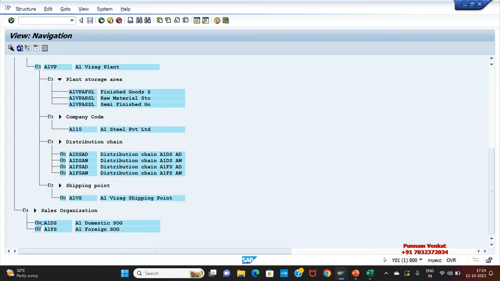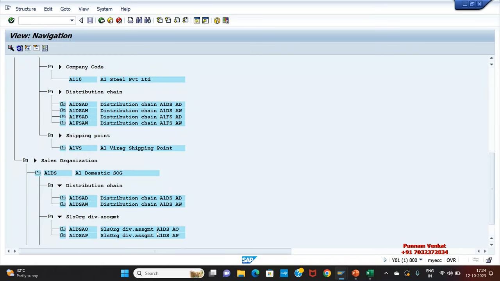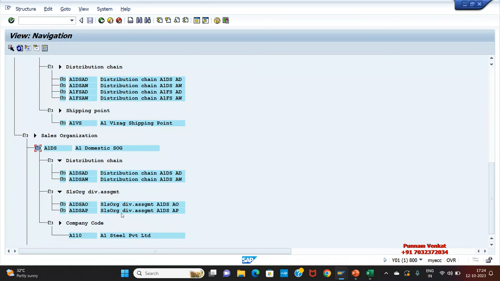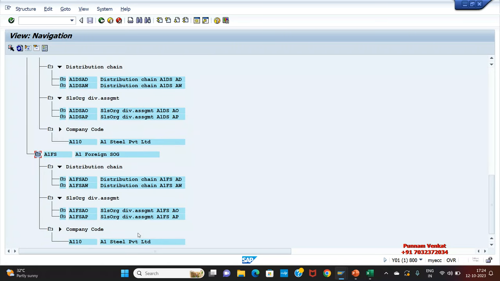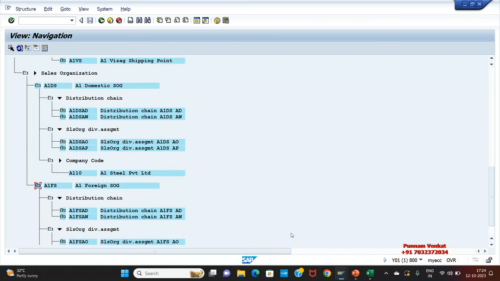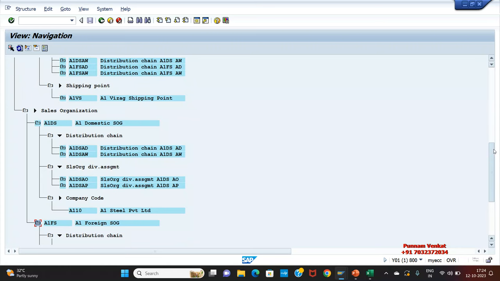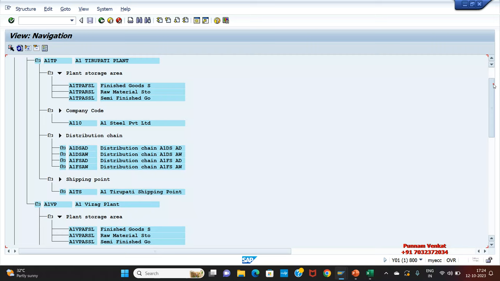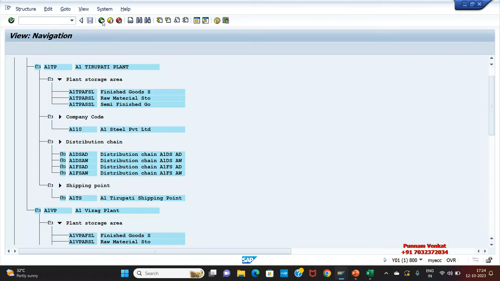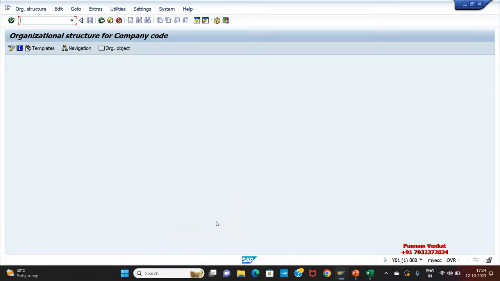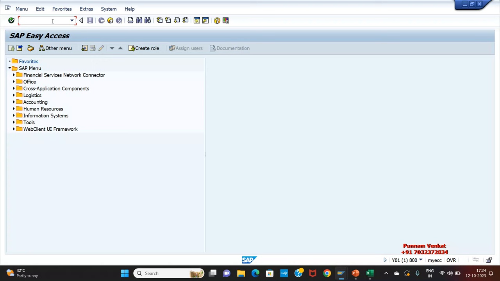You can elaborate domestic. Elaborate it here, everyone. These are my divisions, sales organization to divisions. Okay, come down, you can elaborate it. This one, company code and division. So you can observe this, everyone. You can observe what we created, what we assigned, how you assigned, everything will come here. Click on here. So this is the enterprise structure, everyone.